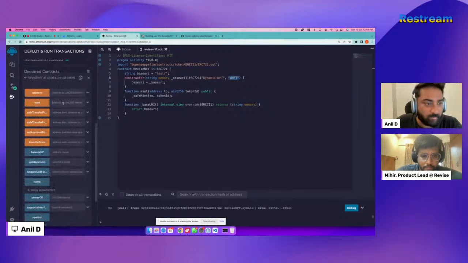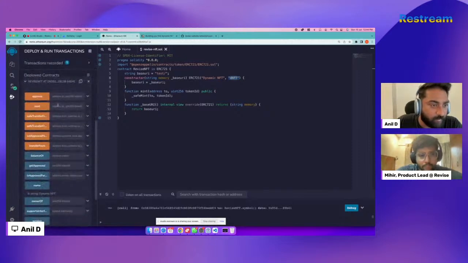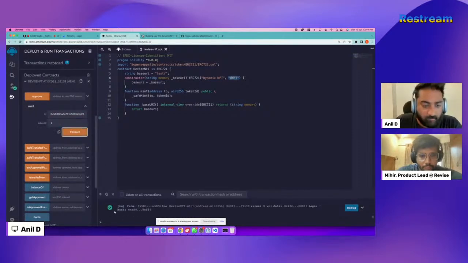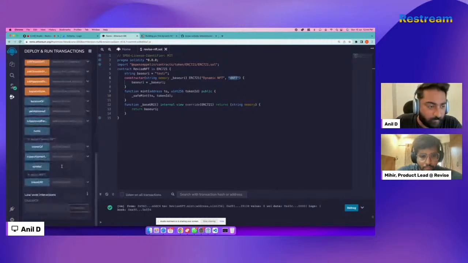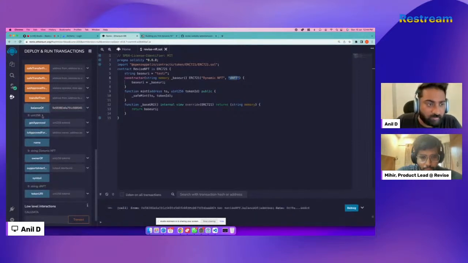So let's quickly mint an NFT. I'll copy this very address, which is in the account right here. I'll go ahead and mint it to that address, and I want to mint token ID 1. Now, when I hit transact, it was successful. And if I go to the balanceOf function and paste the user's address, it should say 1, because now that user has one token, the one we just assigned to him.